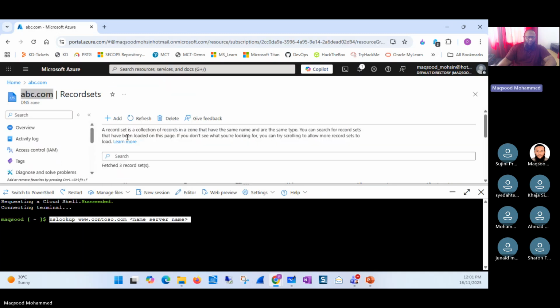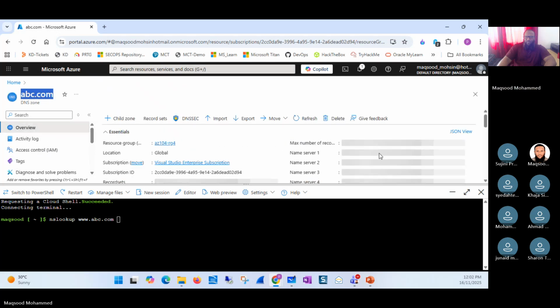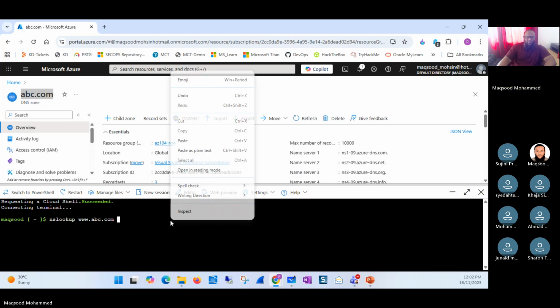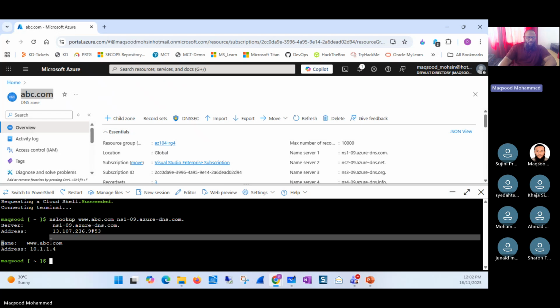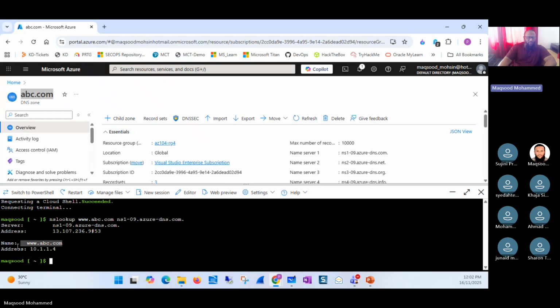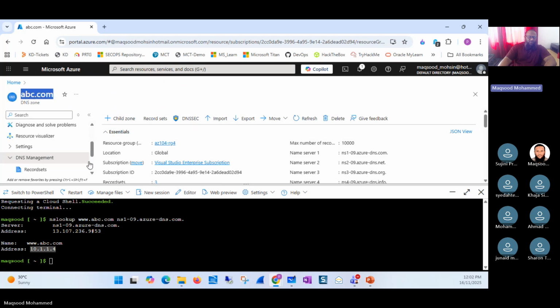So we'll put here www.abc.com and the name server. The name server, it should be here. One of the name servers. And you can see that it is able to resolve your domain name. So when anyone resolves this domain name, this is internal now because it's not a public domain, they will get an IP address, whatever you have defined in your DNS records, right?